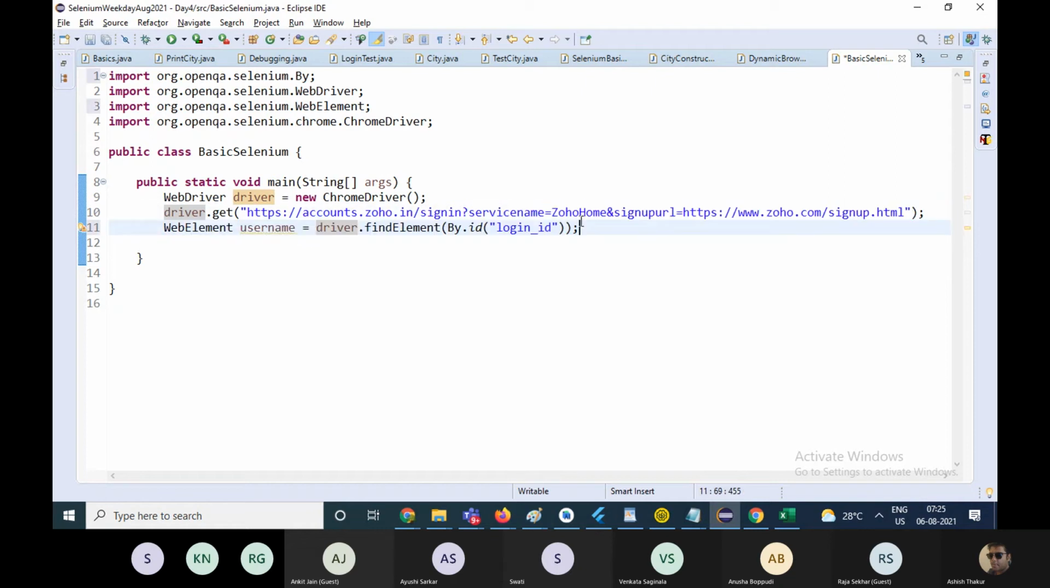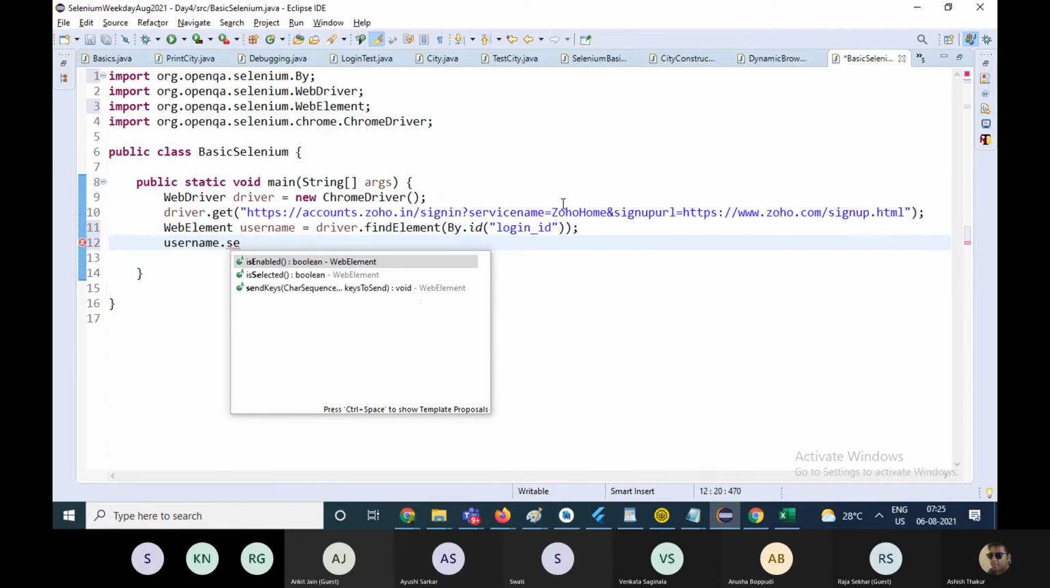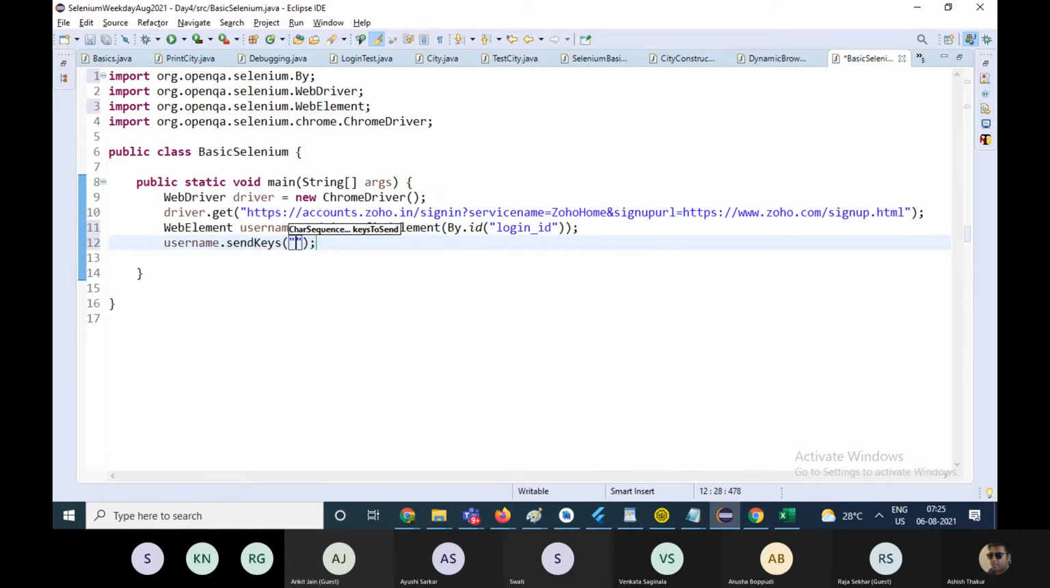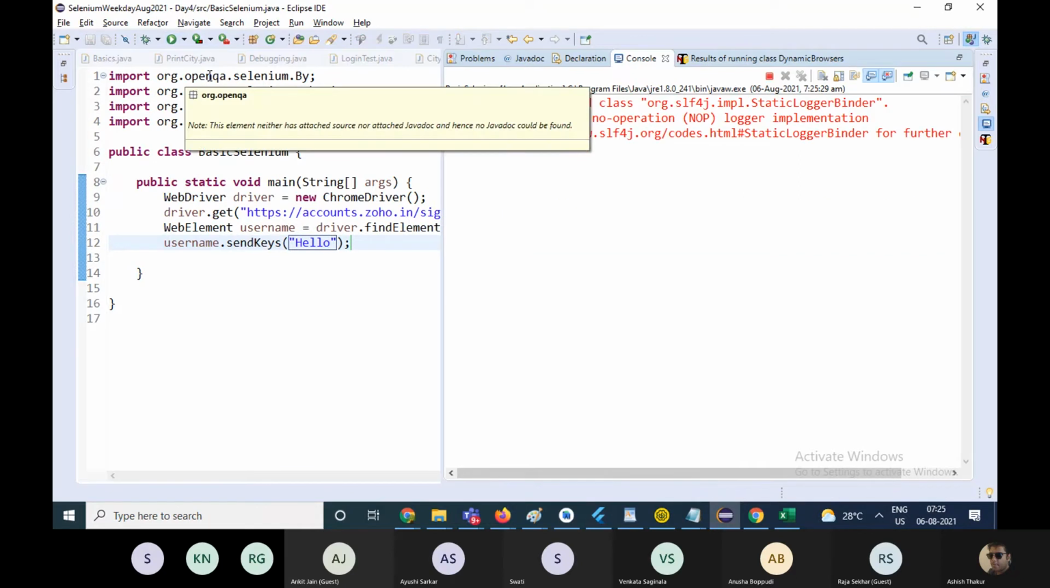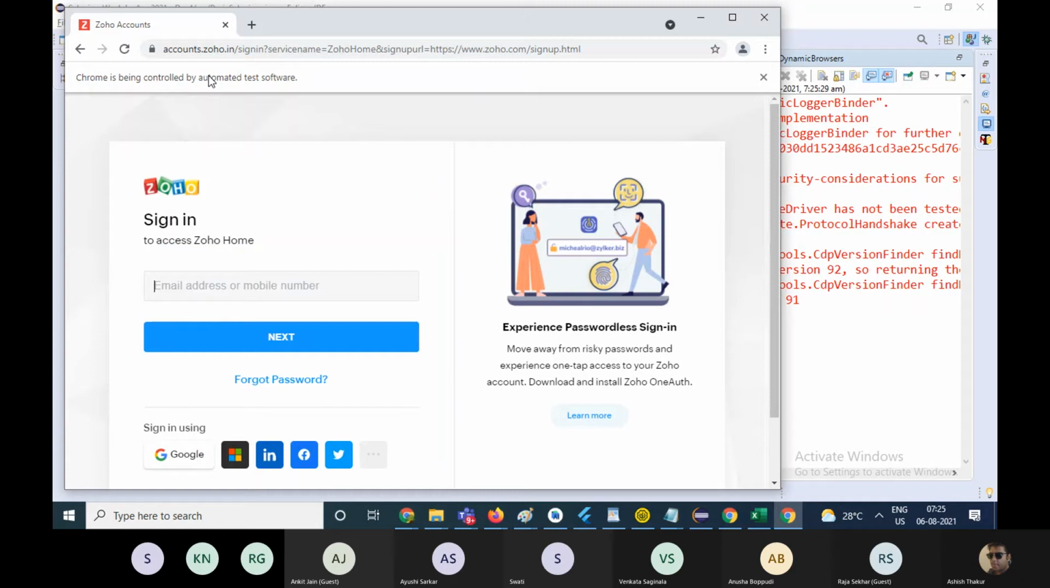So it finds the element on the web page and returns you the web element corresponding to the element, and you can now use that web element. You can write web element dot sendKeys. SendKeys is basically types into a text field. Okay, and you type hello. So when you run this code, you'll see that the browser opens and it goes and types hello inside this text field.